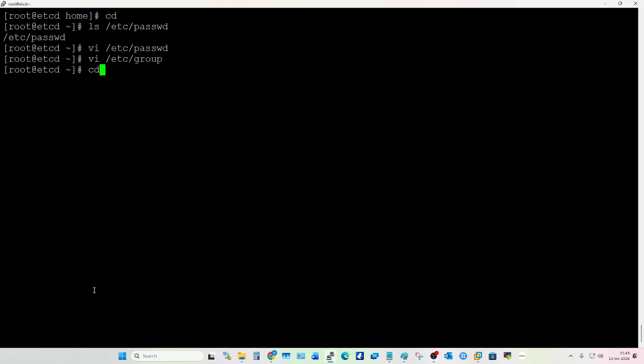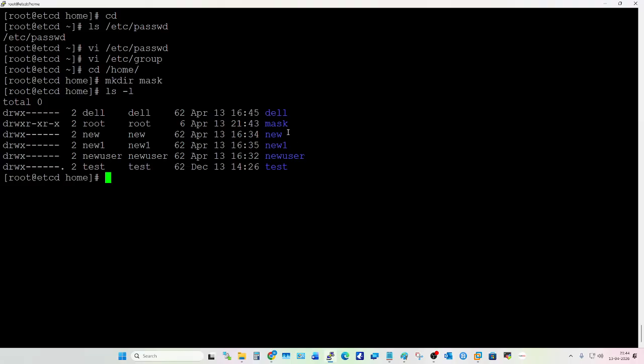Another thing is we need to create a home directory for this user. So go to the /home directory and create a directory over here with mkdir mask. Because we have created a user named mask and a group named mask, we are creating the same directory using the mask name. Now ls -l, check that this directory is created and check its permissions.